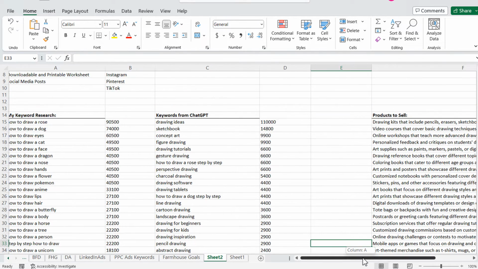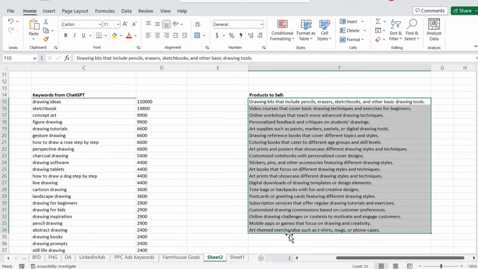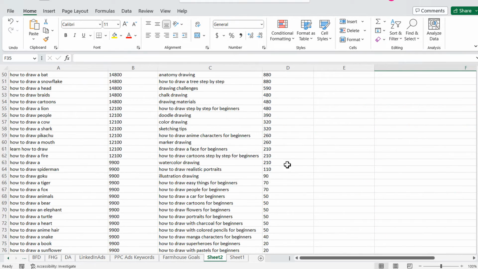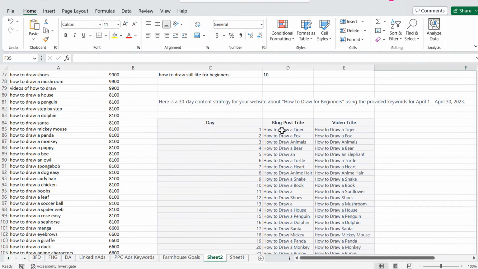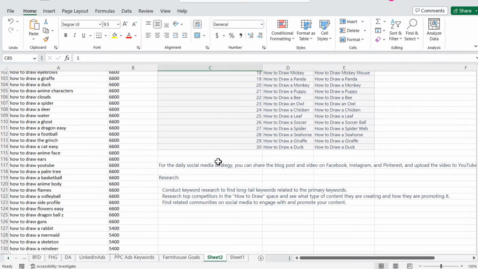I also asked, what are some different products I can sell? So drawing kits, video courses, online workshops, personalized feedback, art supplies, drawing reference books, coloring books, art prints, and posters. So they gave me 20 different products to sell as well. And then I asked to create a content strategy using a list of keywords, and basically they just sent me back the list of keywords with each individual day. So this wasn't too helpful, but for the daily social media strategy, share blog posts and video on Facebook, Instagram, Pinterest.